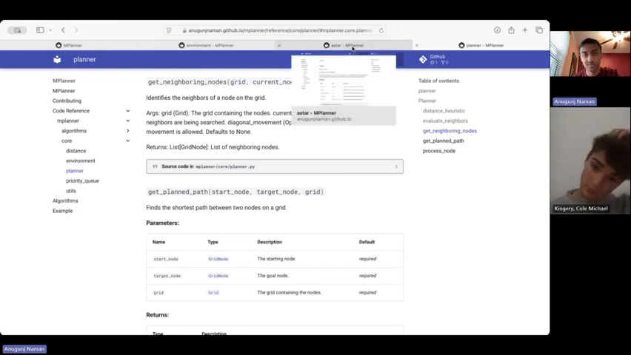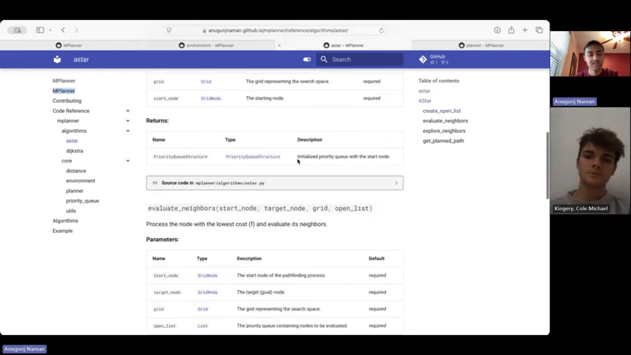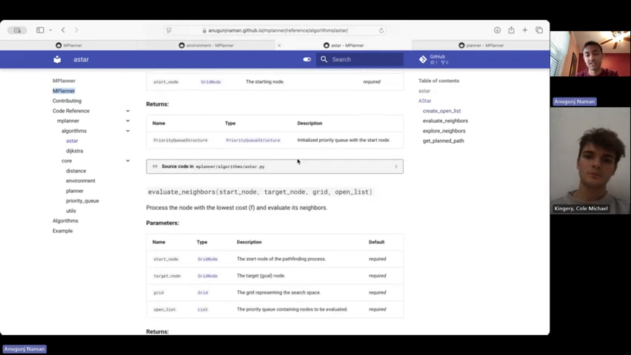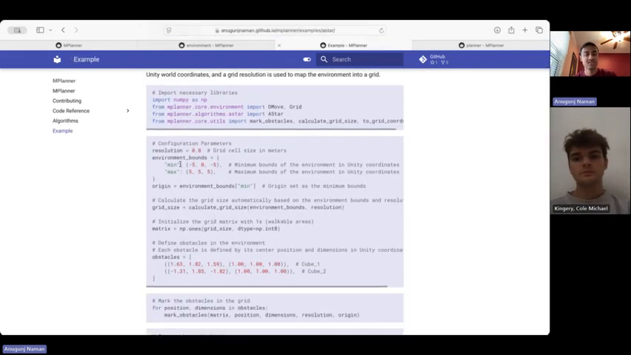One of the examples that we provide in the library is A star, which implements all these base classes, and essentially in the end, you just have to call one function. A good example we have is here where based on the environmental bounds, you set it based on the coordinates that you get from a JSON file.